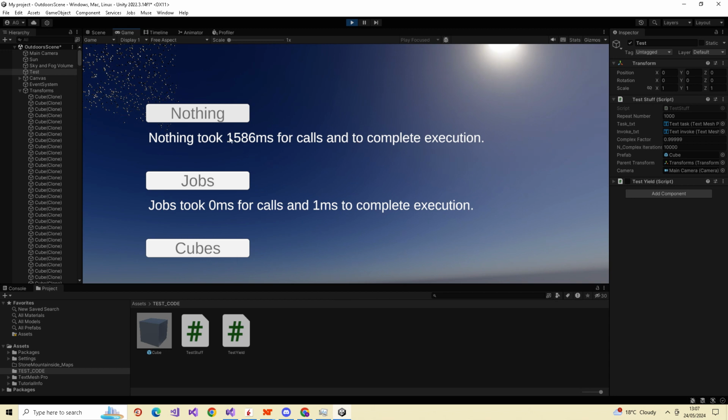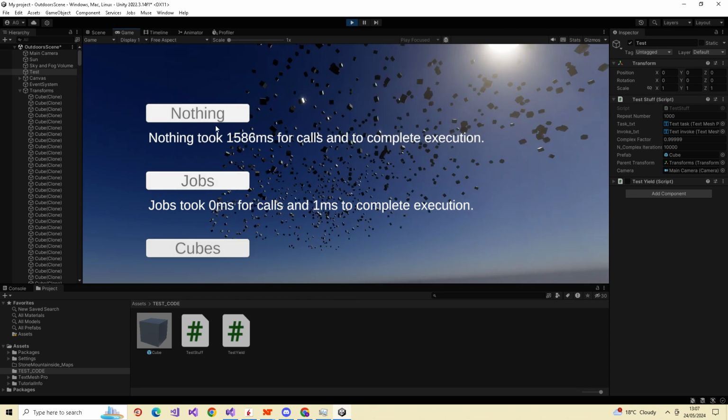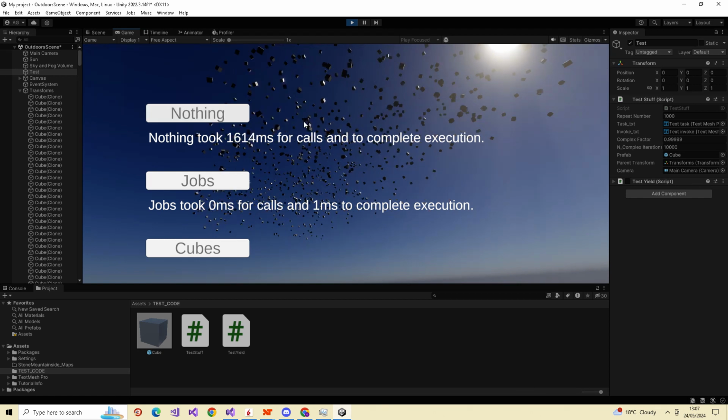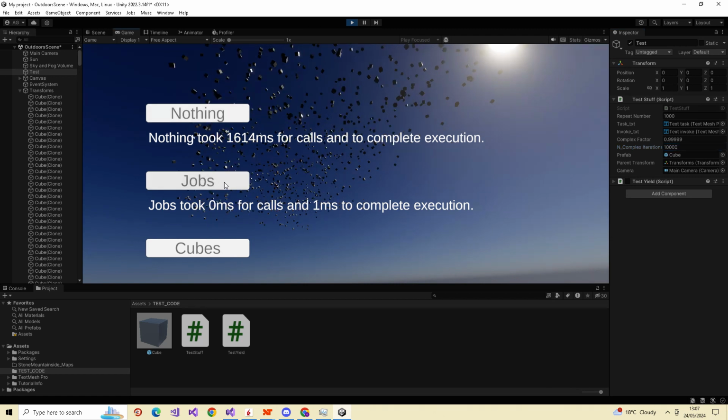That's going to take ages and come out for, well, 1.5 seconds. Let's reset the cubes. 1.5 seconds to make that move. That's 10,000 vector additions on 1,000 objects taking 1.6 seconds. It'd be impossible to do that. I mean, obviously, that takes 1 millisecond. Does that sound right?